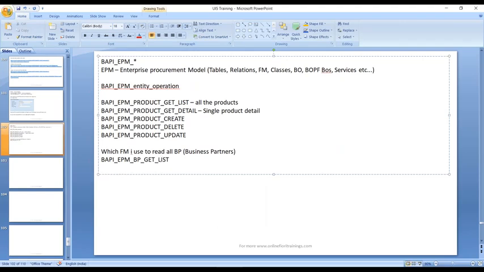Now, what if I want to know the function module name to get a single business partner's information? Anyone? What is the function module name you will use to read single business partner data? Anybody who will tell me as per the naming convention? Perfect answer, Swami. It's get detail. BAPI underscore EPM underscore BP underscore get detail. Very good. BAPI underscore EPM underscore BP underscore create, and similarly update, and similarly delete.